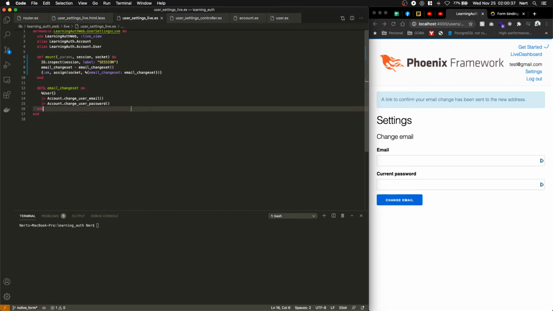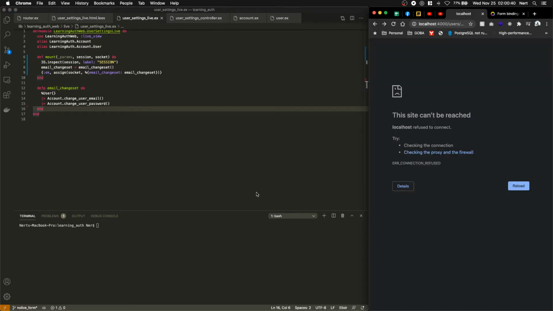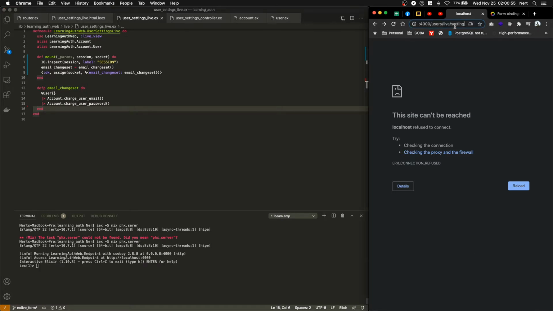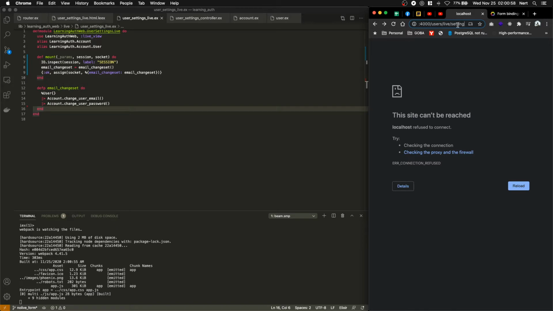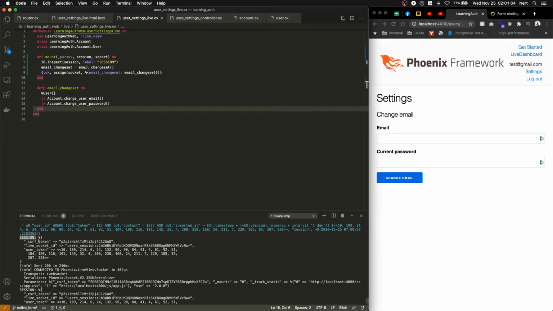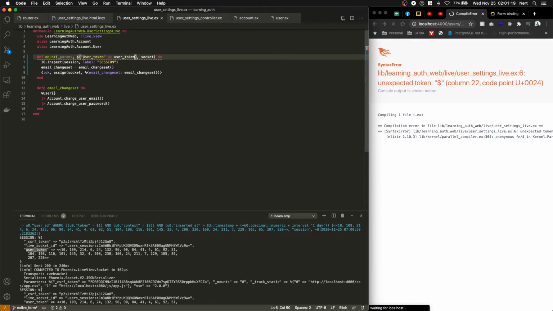Once I refresh, you should be able to see it. Let's start the server. Okay, the server is started, and we navigate to the route, which is settings. As you can see right here, the session has the token, user_token. So this is what we want to capture. We could capture it like so: session, user_token.